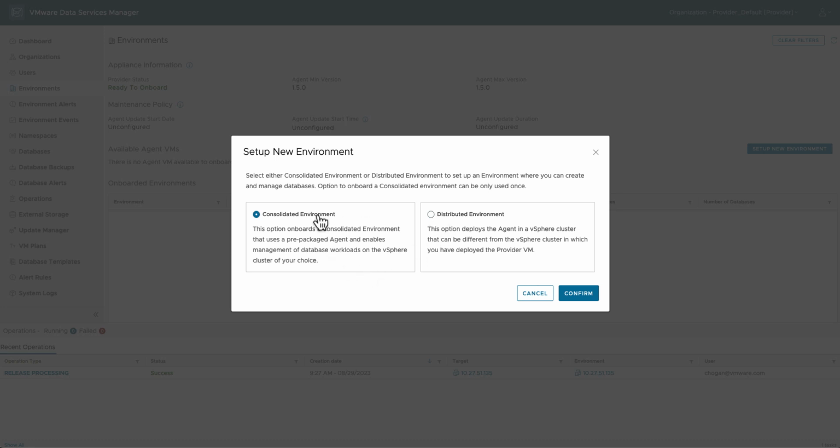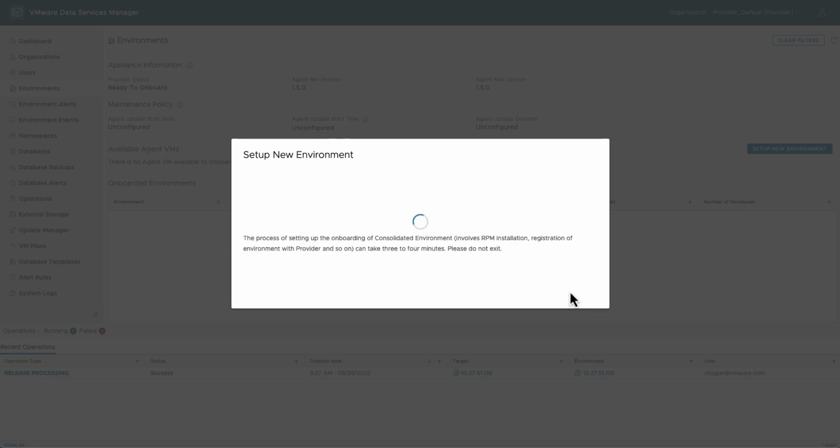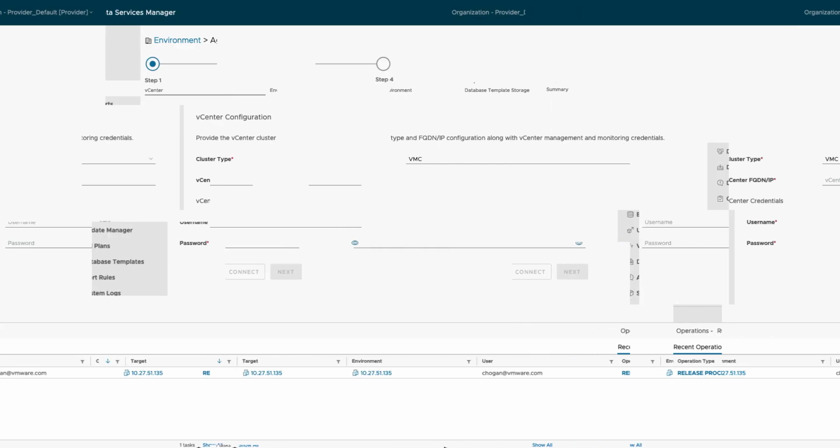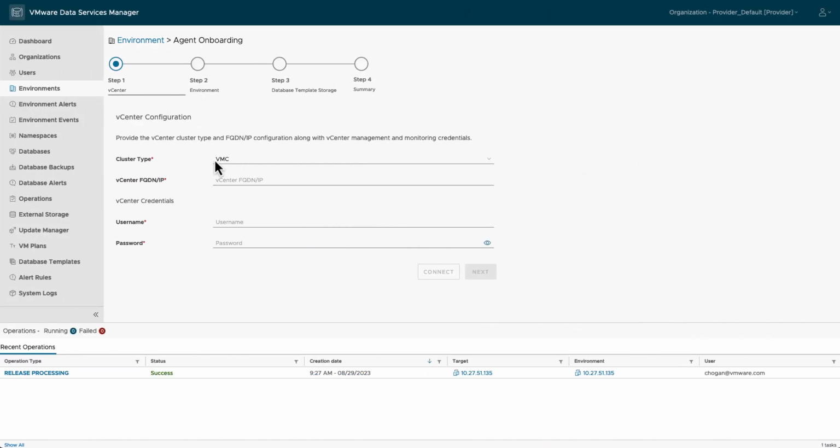environment. Now something new to version 1.5 is this consolidated environment. Essentially it means the components of what was previously called the agent are also configured on the same VM where we have the provider running. So that's what we mean by consolidated. Again, we support VMware Cloud or vSphere on-premises environments.